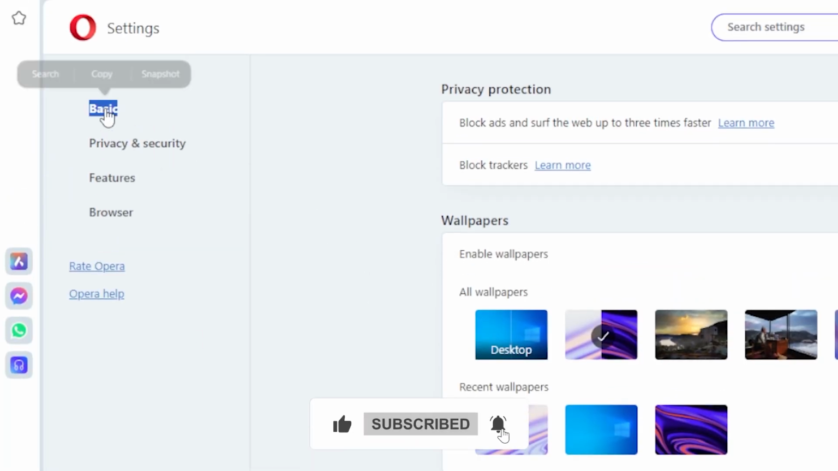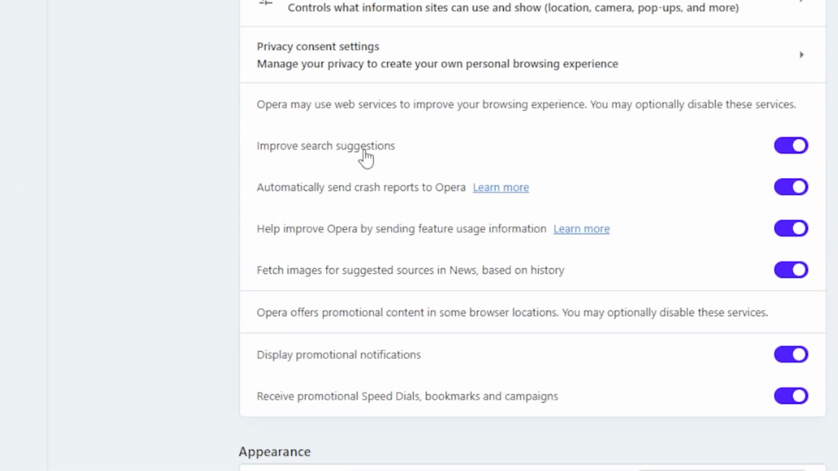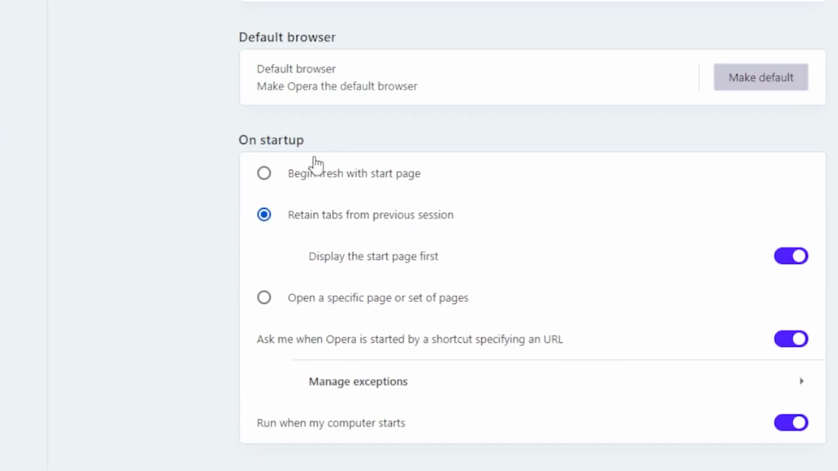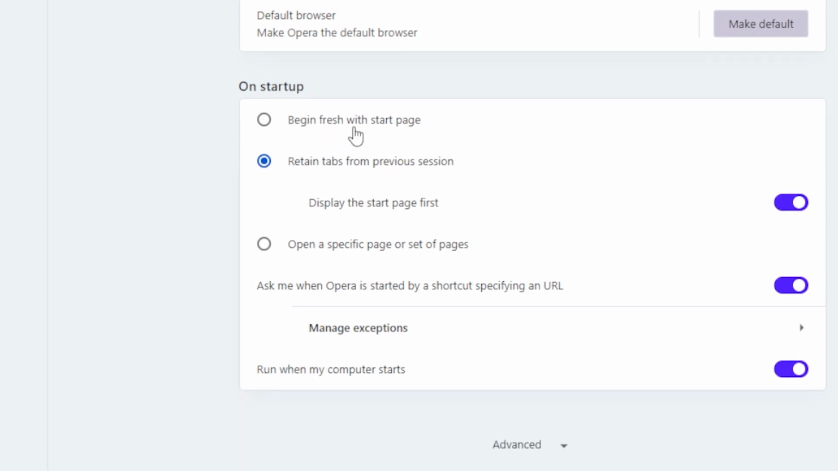Now, under the Basics section, scroll down until you see the option that says On Startup. You will see a few options here like Begin Fresh with Start Page, retain tabs from previous session, or open a specific page or set of pages.